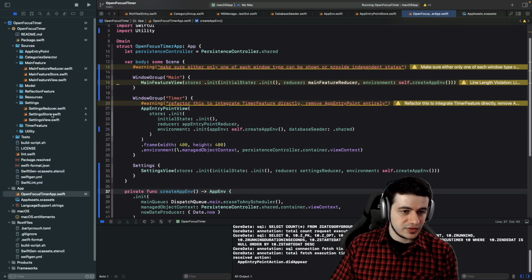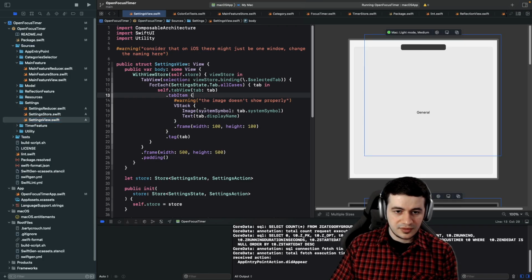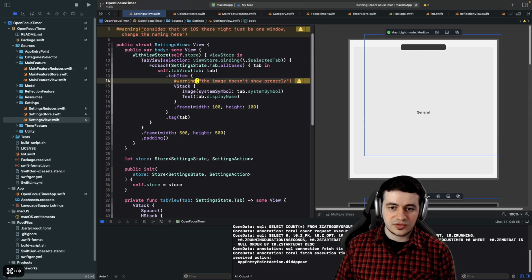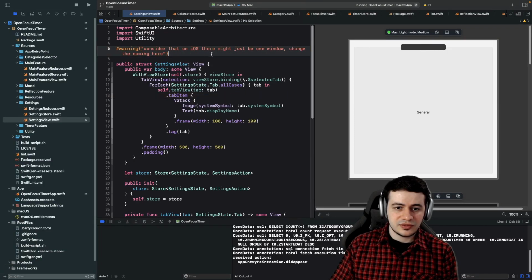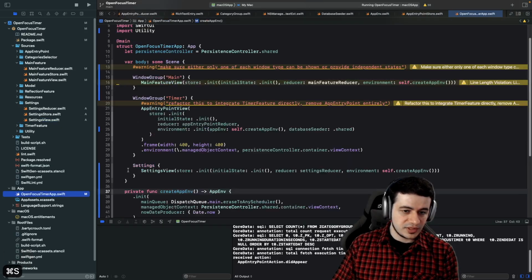And I just want to leave a comment there so we know where to continue. So this is the settings view. And the image doesn't show. It does show actually. Consider that it might just be one window. Change the name here. And that's a comment not for here. That's more a comment for the top level.